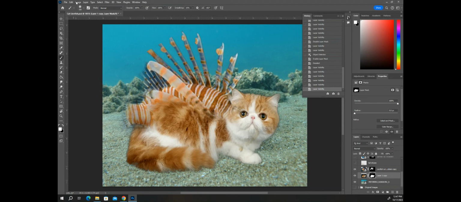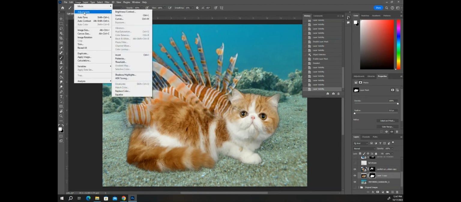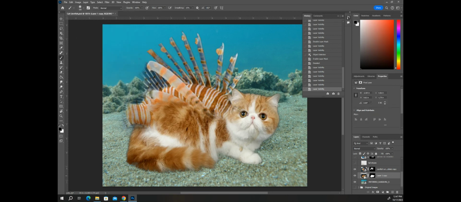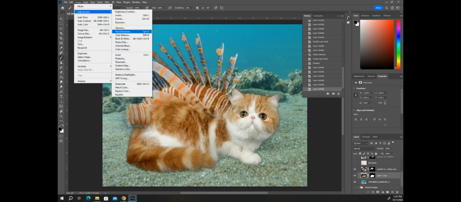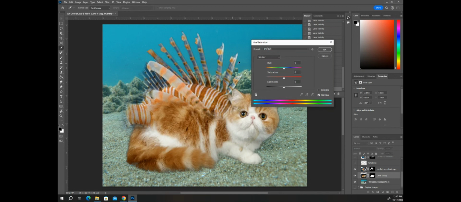out. I can go up to image and I can hit adjustments and I can choose, might help if I'm clicked on the right layer again. Sorry. I can hit adjustments and I can choose hue and saturation. So hue means color, if that helps you remember what it is. Saturation is just the brightness of colors. And I can come in and I can slide this little hue bar.